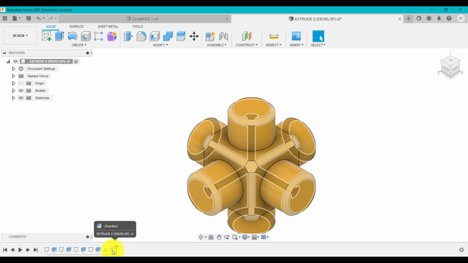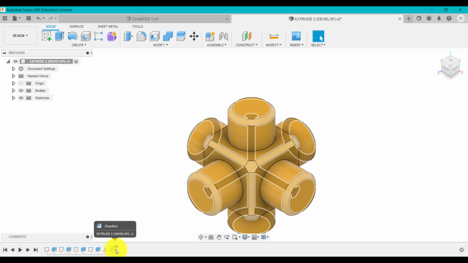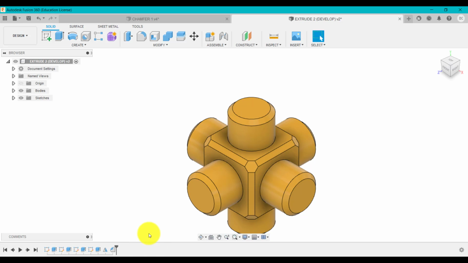chamfer within one feature. And that's a good technique to use, to batch those together so you don't end up having loads down here. And then if you want to come back and edit them, it's very quick. You can right click, change a couple of values, and all of them change in one go.